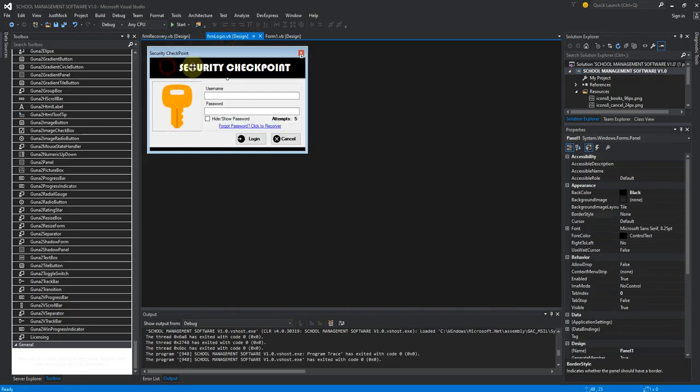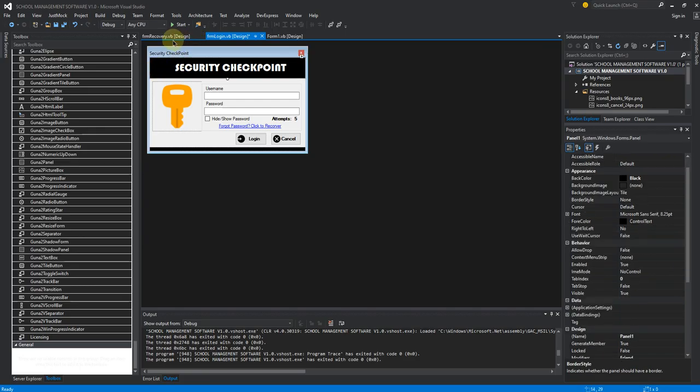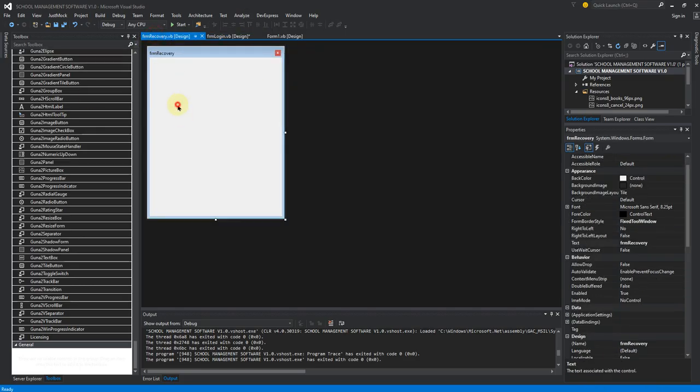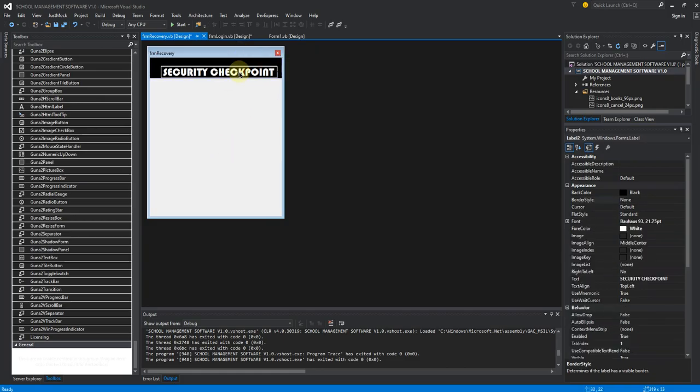I'd like to copy the whole panel. It will copy the text as well. Come here, paste it here. Now you see this is how it looks like. So I'll just position this here, and I just want to say that recover account.